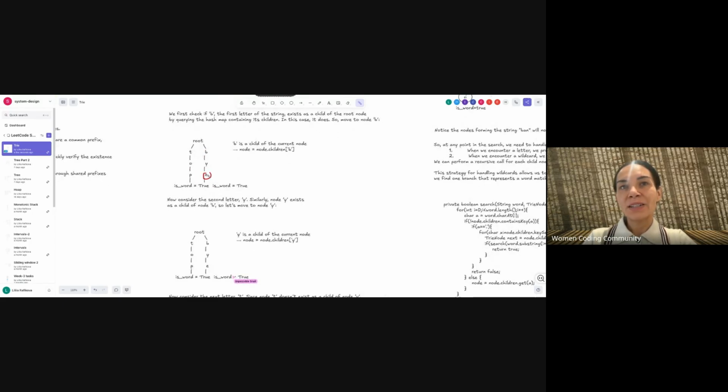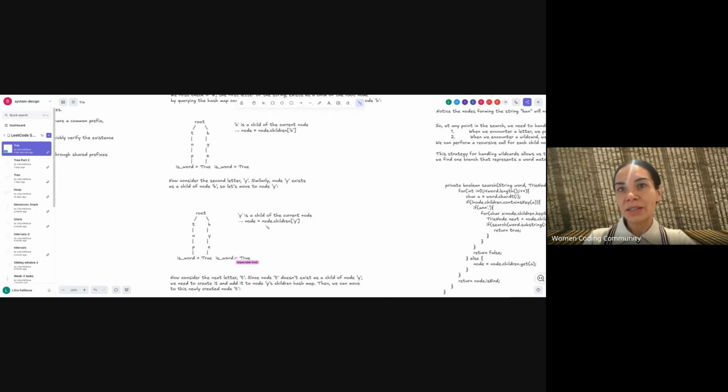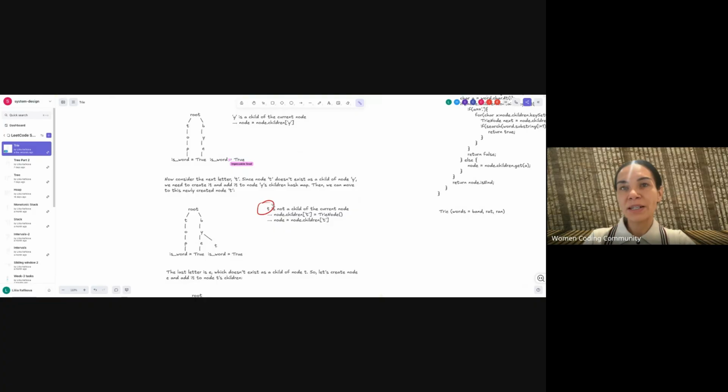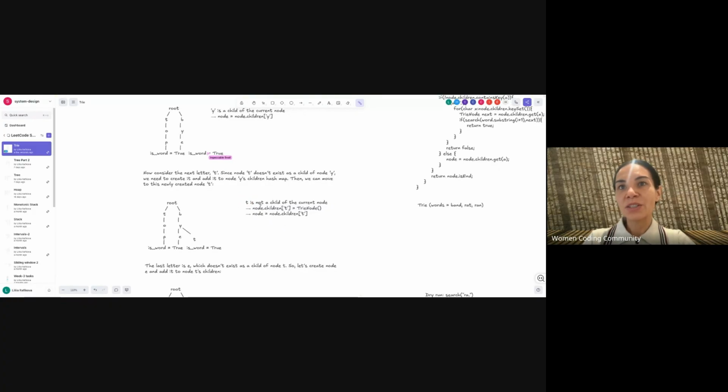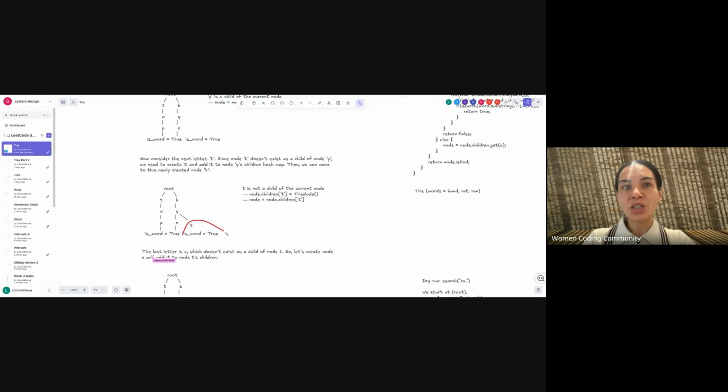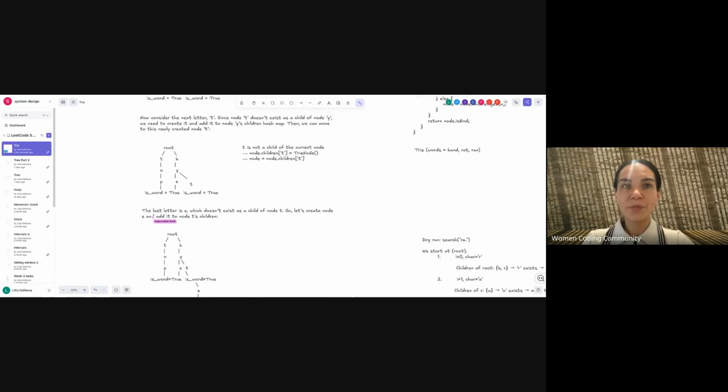Next, Y is still a child of the current node, but then you admit that T does not actually exist here. It's not a child of the current node. Then what are we doing? We are creating a new node, a new trie node, and we associate it with Y. And once we finish the traversing, we are saying, is word true?